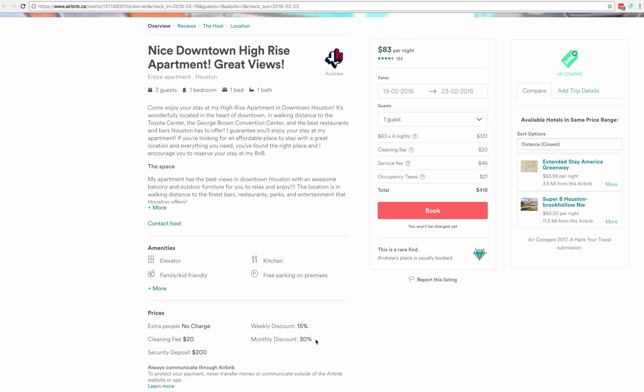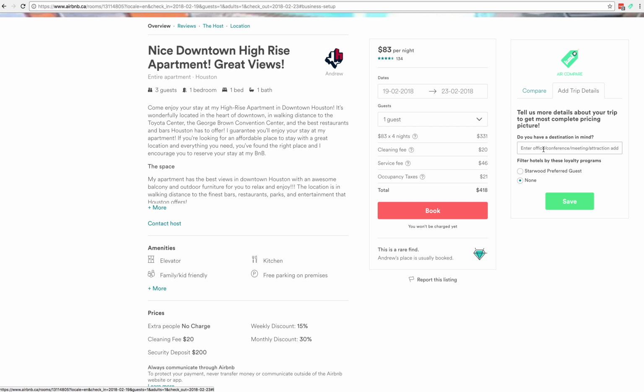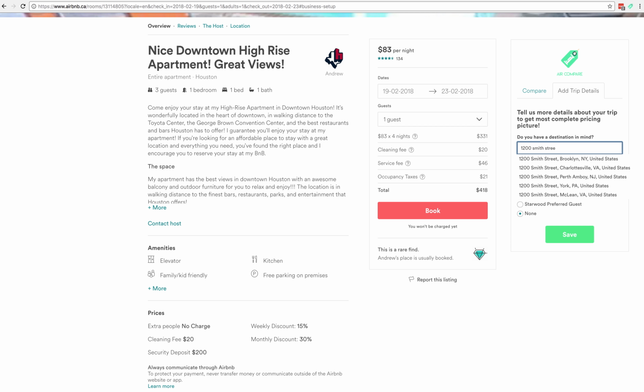So he's going to be visiting his client in downtown Houston and he's considering this Airbnb. Now, it's returned search results for hotels because that's in the comparable price range. So John actually knows a little bit more information about his trip, so he's going to go into add trip details and enter his client's address. And then once he does that, there's actually a few more search options as well.